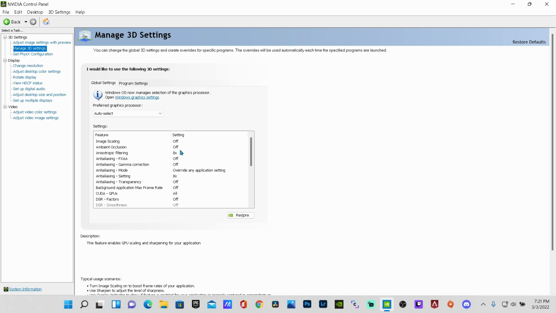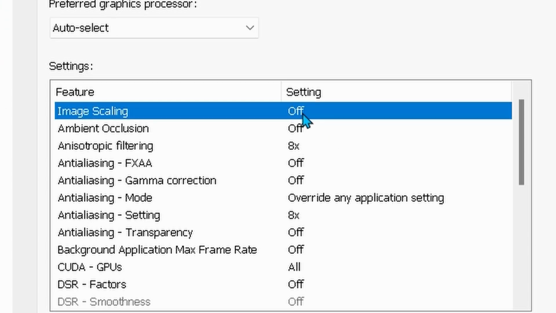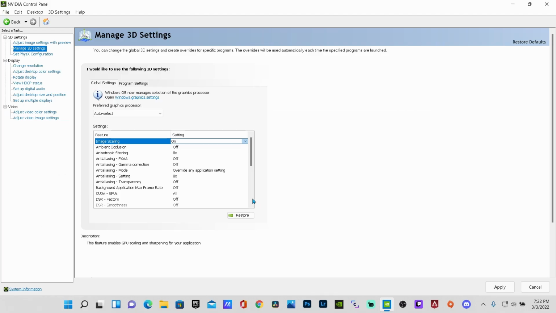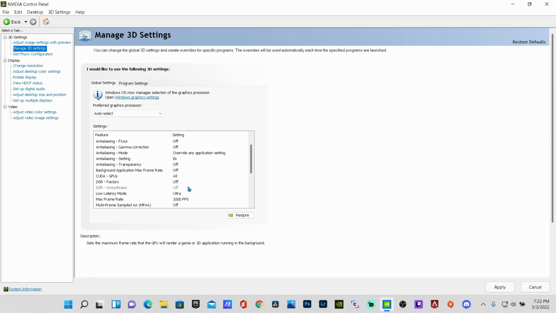Make sure your image scaling is on and it's on 100%. What that'll do is make your game look sharper and it'll boost your performance. Most of these settings I'm not going to show right now, they don't really matter that much.